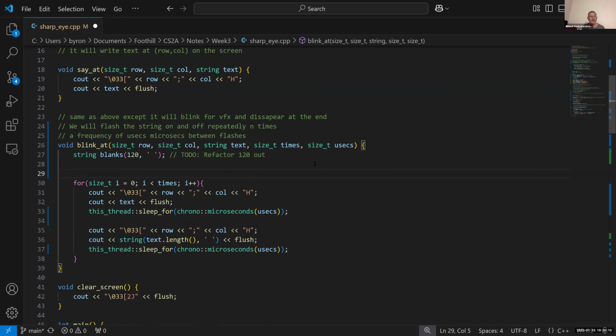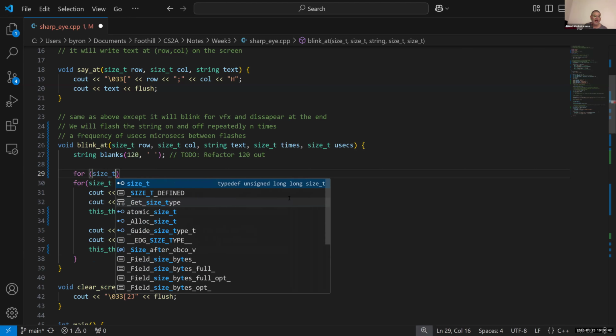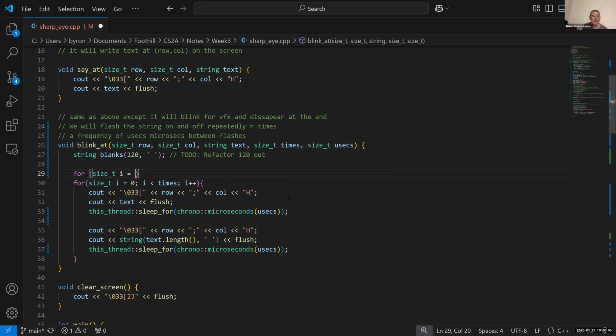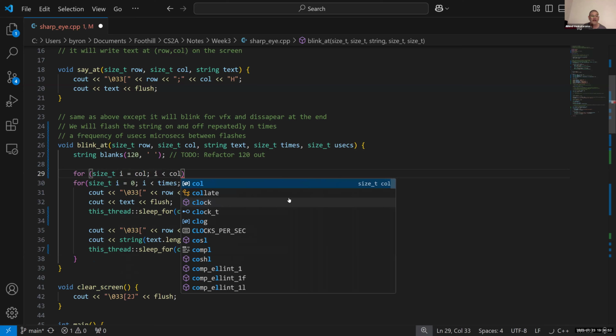Now what you can do is inside of the blanks you are going to go to column number call and put the string text in there. So how would we do that? So one thing you can do is a little for loop here. We haven't used a loop before. We're going to use a loop, and this will be a good opportunity for you to figure it out. So for size t i equals call, i is less than call plus text dot length.